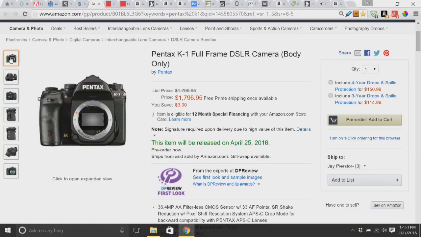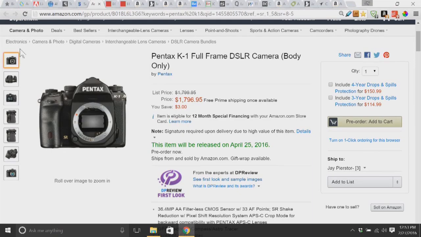Now, if you do have some Pentax lenses from their crop sensor cameras, you can use them with this camera at a reduced sensor size. The sensor does reduce to let you use those lenses. So that's a good option too. So if you've been thinking about a full frame camera and you're in the Pentax ecosystem, these are now available.